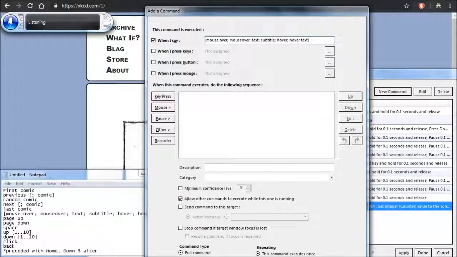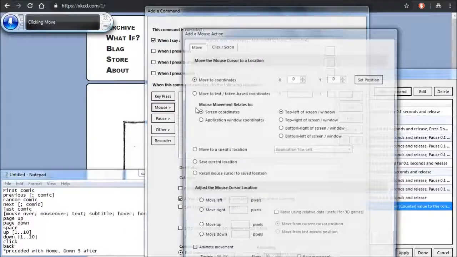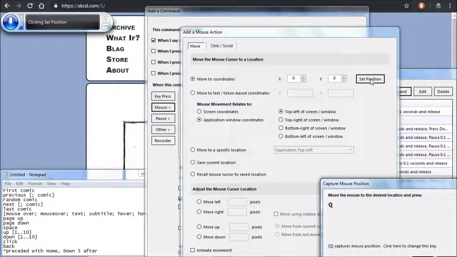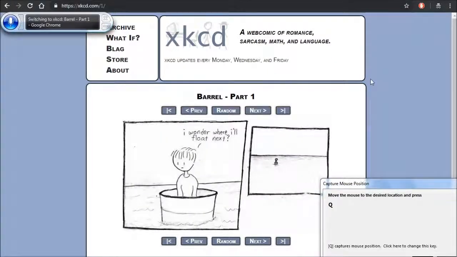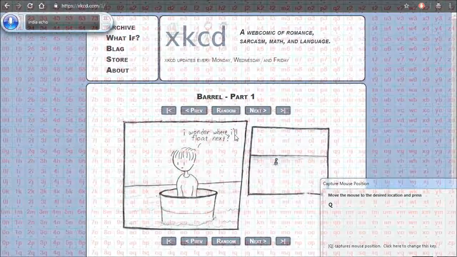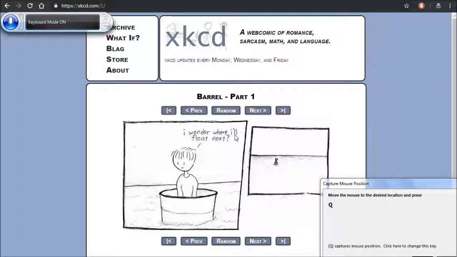Click mouse, 2 OK, click move, click application window coordinates, click set position, switch to XKCD, mouse, click nothing, keyboard, press Quebec, stop listening. The thinking here is to move the cursor onto the comic, but without clicking on anything.